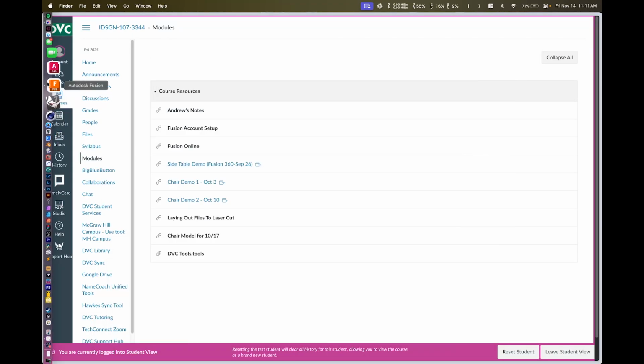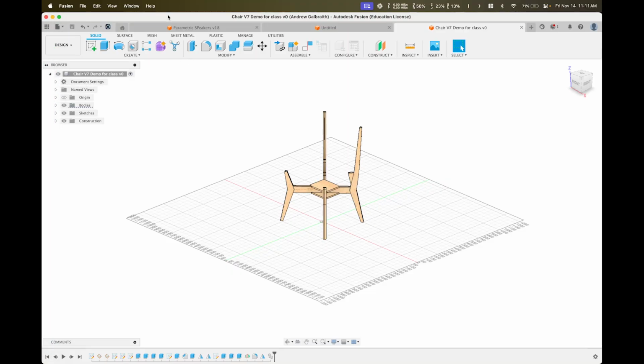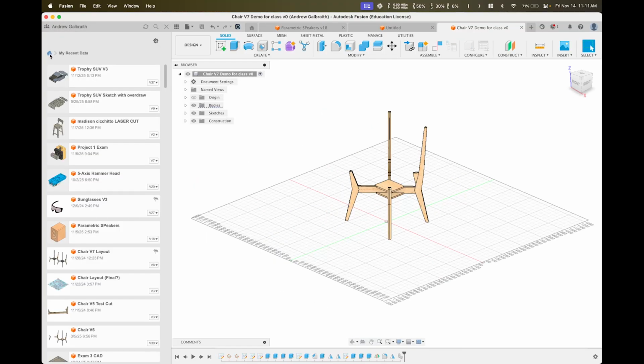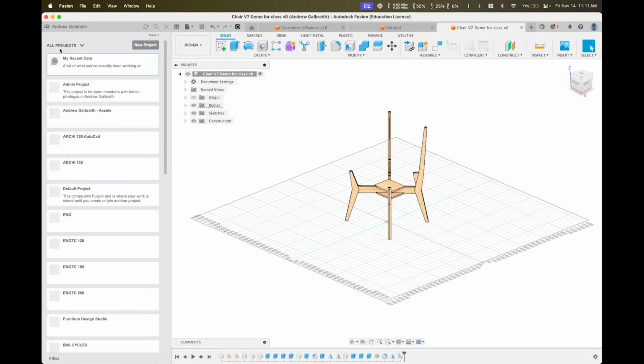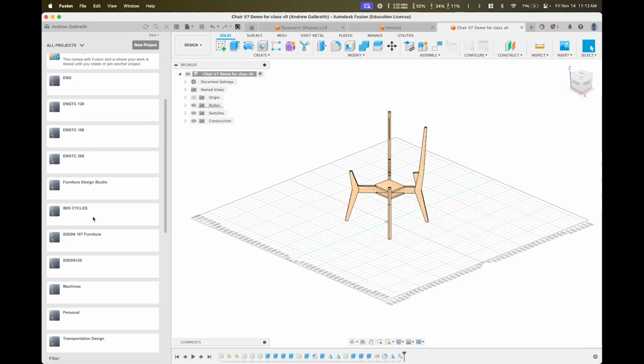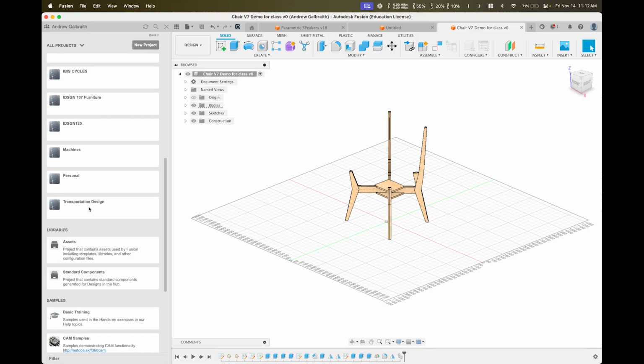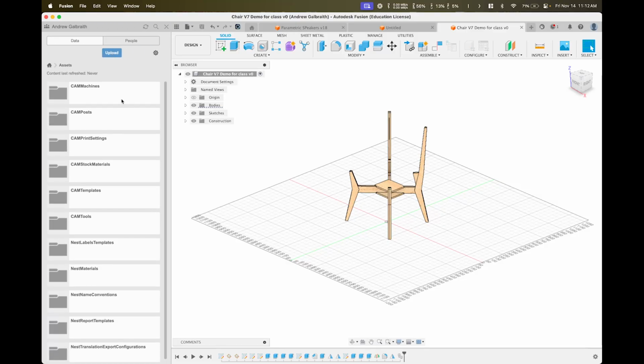So we're going to go to Autodesk Fusion. And let's go ahead and show data panel. And I'm going to go home so that you see your list of all projects and everything here. So everyone's home. We're going to scroll down to libraries and find assets. Does everyone have it? Does anyone not see assets? Cool. All right, we're going to open that.